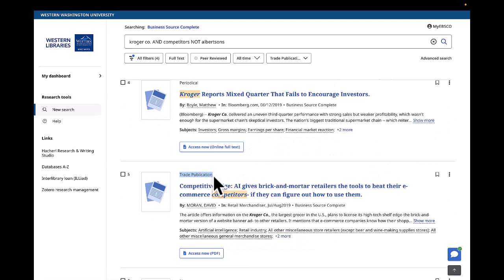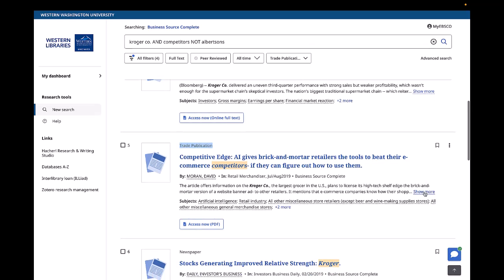One thing about trade publications, they can be really useful when you're looking for information related to an industry, as well as how a company operates within that industry. Trade publications are publications created by somebody in a specific trade or industry for somebody within that specific trade or industry. If I want to look at the article, again, I click on Access, and it opens up the PDF.